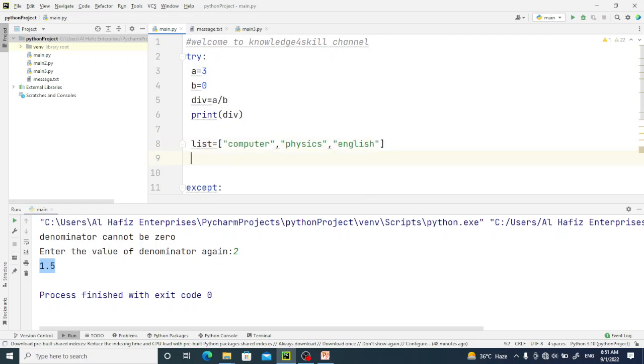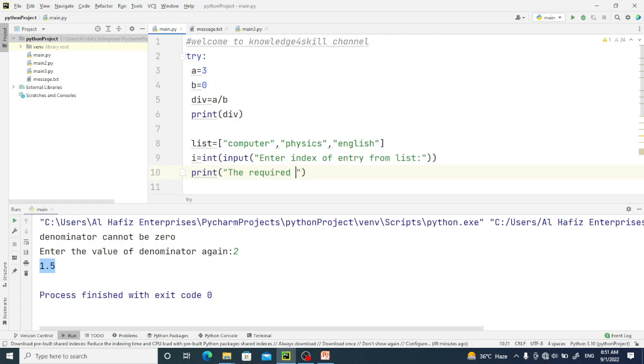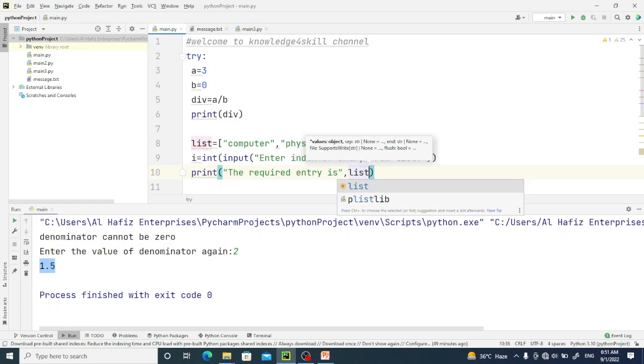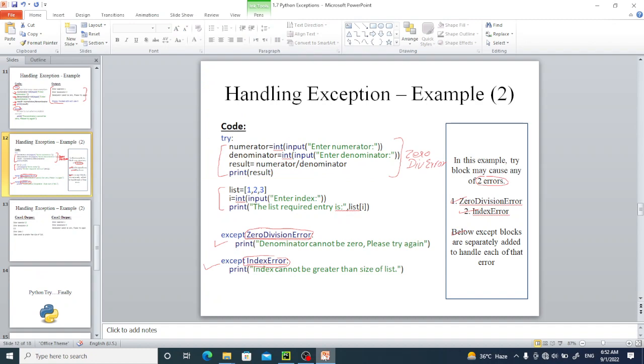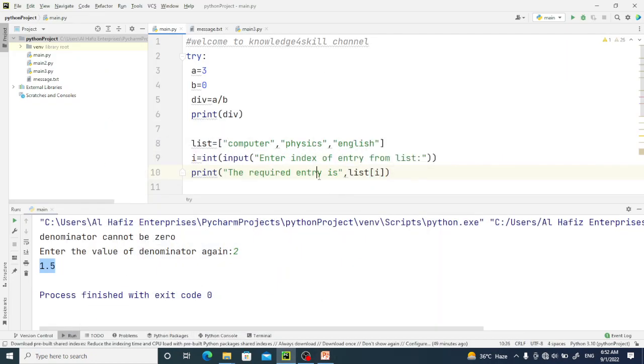Okay, I will ask the user to please enter the index, which entry we want to show, the index of entry from the list. And next, what will we do? We will print the required entry is, and we can display here list dot I. So let me check it from the code as well. In this way we can display the result.